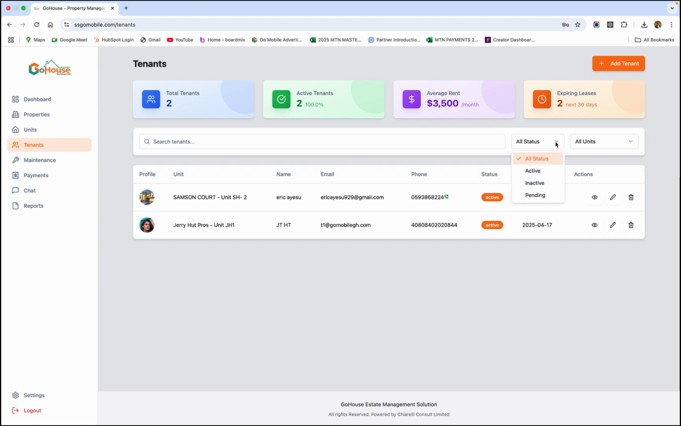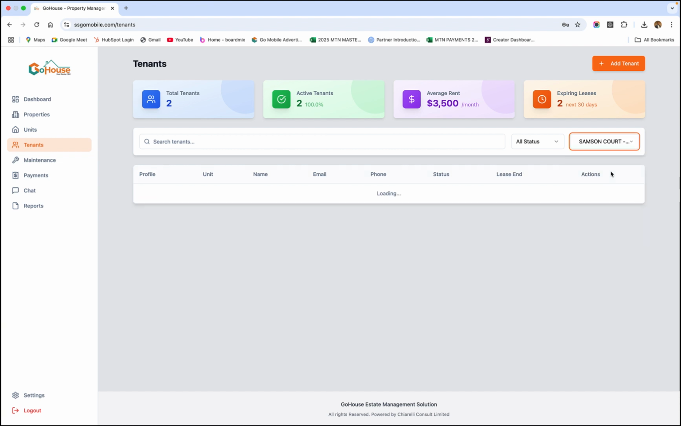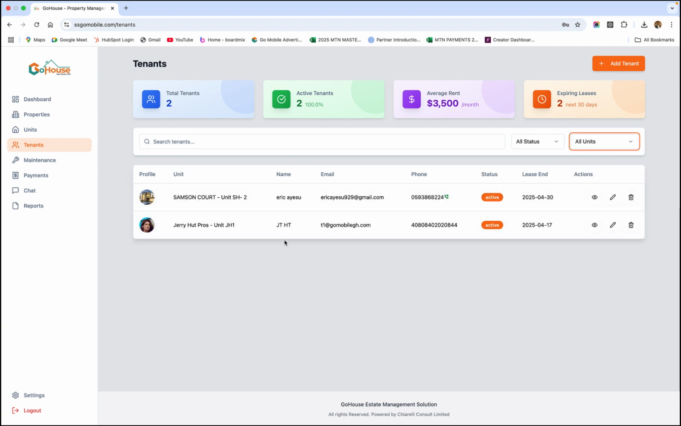The tenant management page also gives you a full overview of the tenants within your properties. So you can sort by the status, whether active, inactive, or pending. You can also sort by properties. So if it's this property, you need to know who is renting. You can sort all these properties out once you have tenants assigned to the units within the properties.